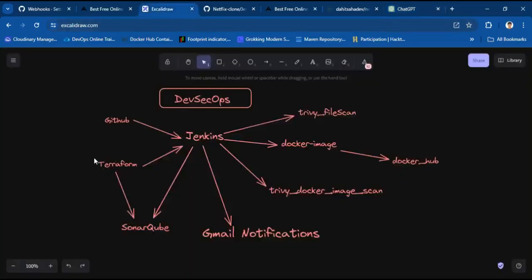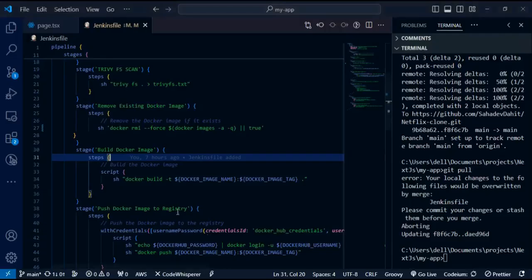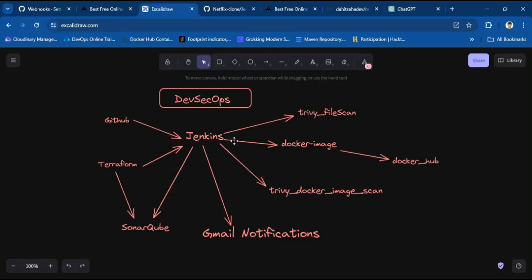Let's again discuss this diagram. First of all, when we apply the Terraform code, it will create two EC2 instances, one for the Jenkins server and one for the SonarQube server, and all the requirements will be installed using the shell files. Then it performs several tasks. A complete CICD pipeline using complete DevSecOps tools.